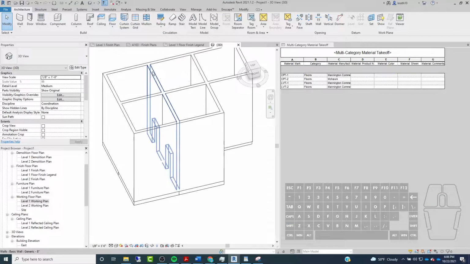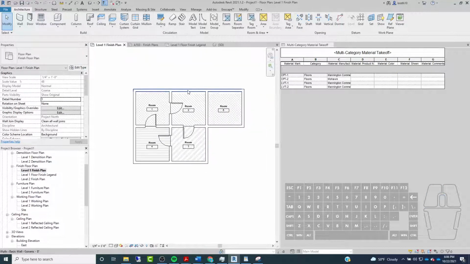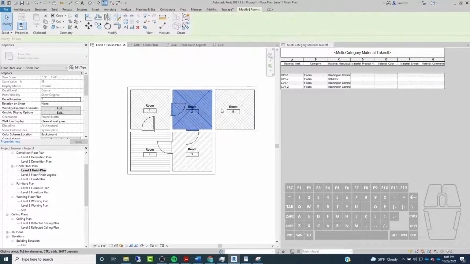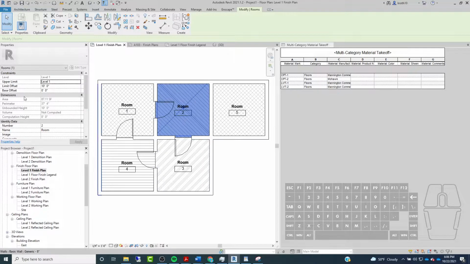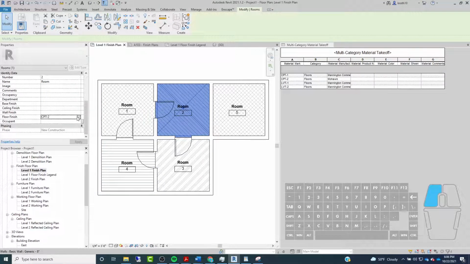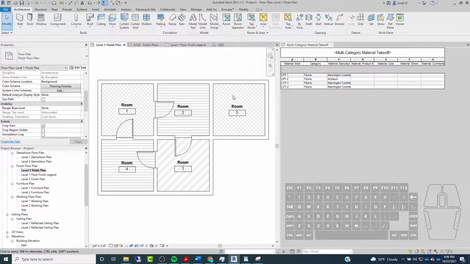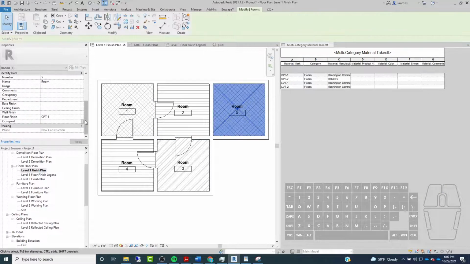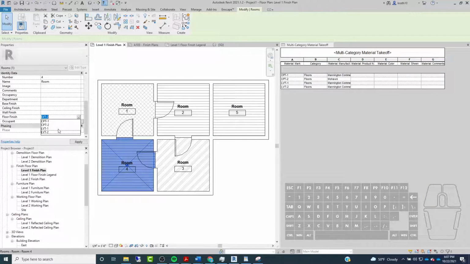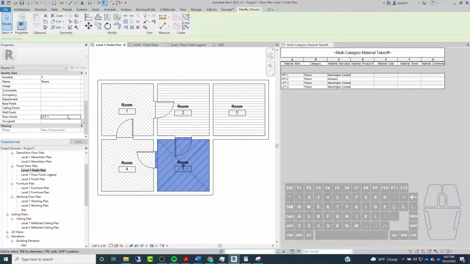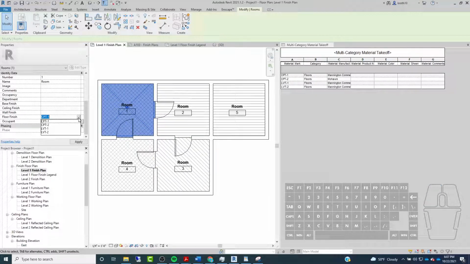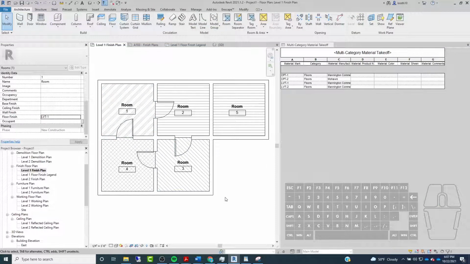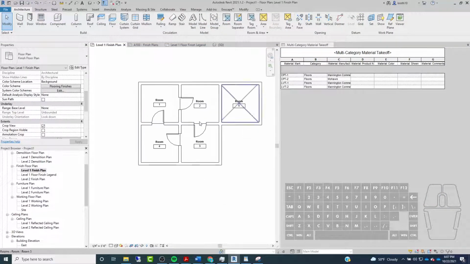Okay, so now that we've done that, let me actually go back to my finished plan, and let's change these rooms to actually make sense to what I assigned. So we had LVT2 up here, so we're going to click on that room and set that to be LVT2, and we'll do the same thing to this one. LVT2. This one is going to be CPT1. This one's going to be CPT2. And then this one is going to be LVT1. There we go. So now that matches what I just assigned for my materials.